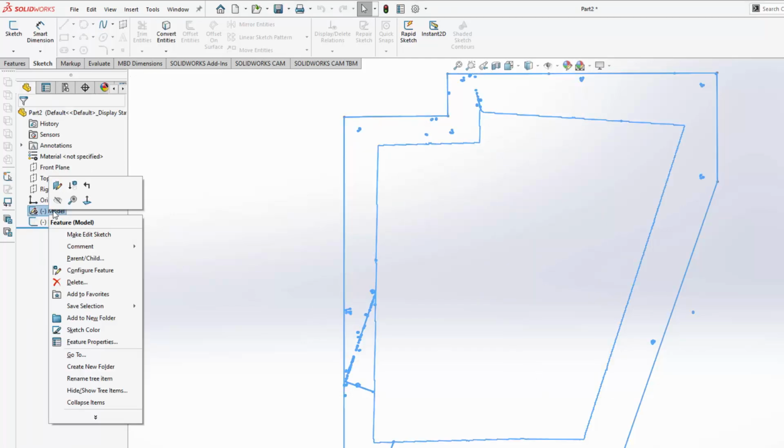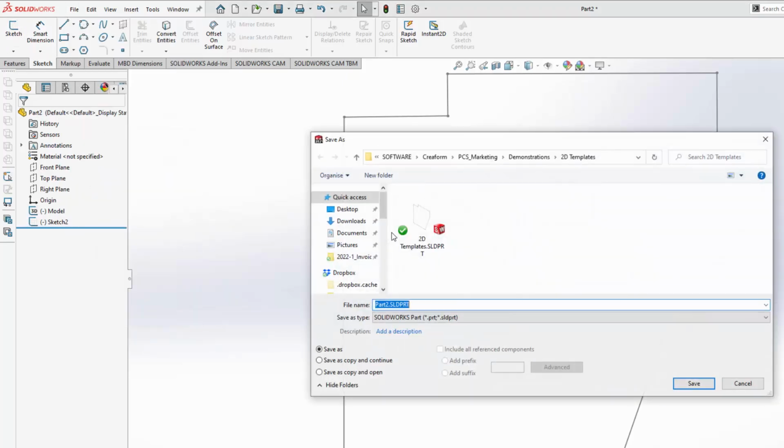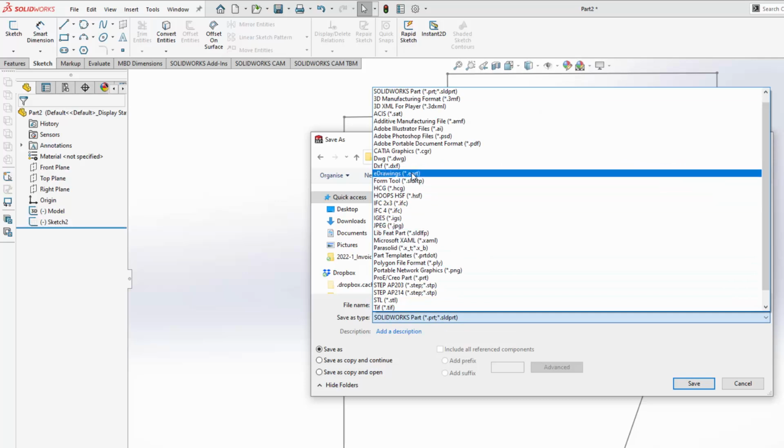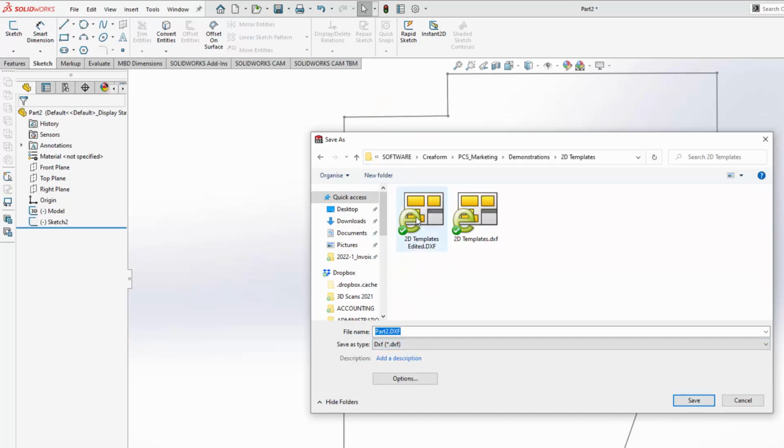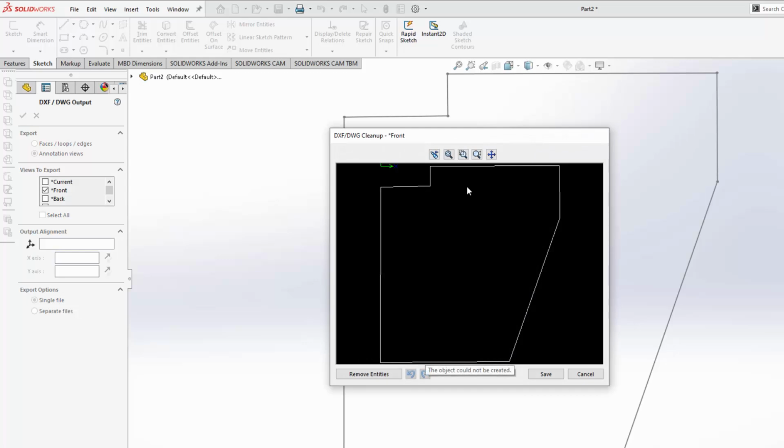So at this point here, I could also just turn off the visibility of the reference and actually just save that again so that it doesn't include the reference. And just go back into here and choose DXF again. Overwrite the edited version. Make sure you choose the front view. And it should be just purely the outline that you want to save.